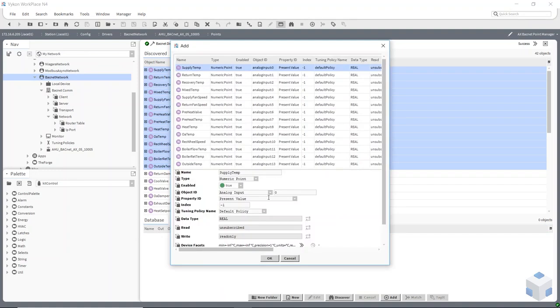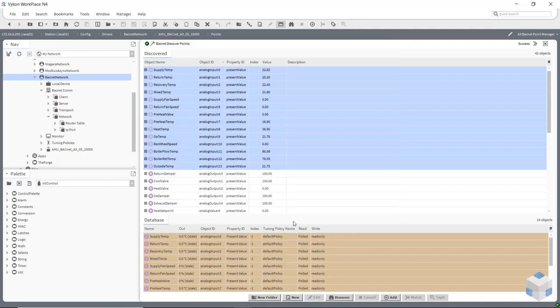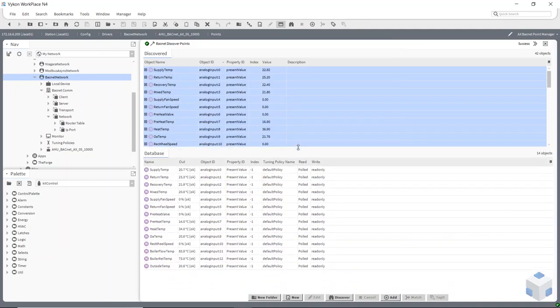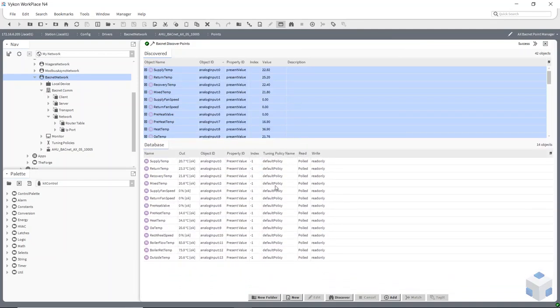There shouldn't be anything I need to change. It's a read-only point, so it's a numeric point it's going to be using, and it's enabled. If you added another policy, which I'll show in a second, you might want to change the policy as you bring the points in, but you can change that afterwards. If you look down on my database, everything's used the default policy at the moment. You can change that, or you can add your own policies.